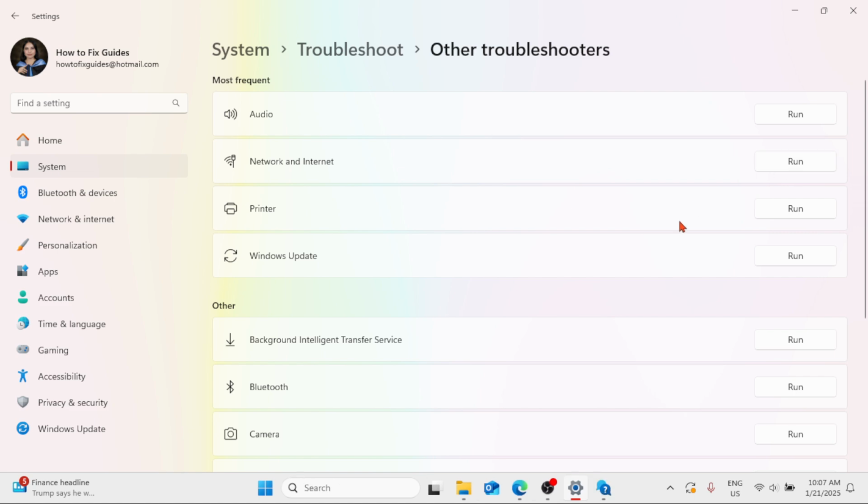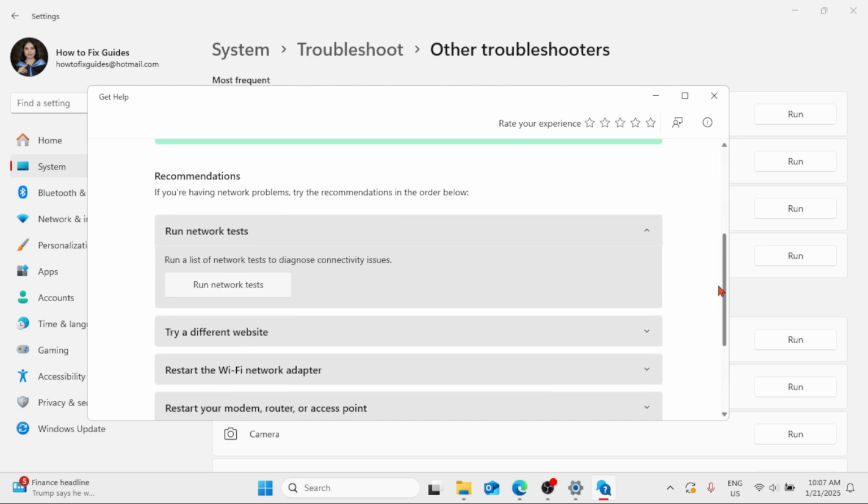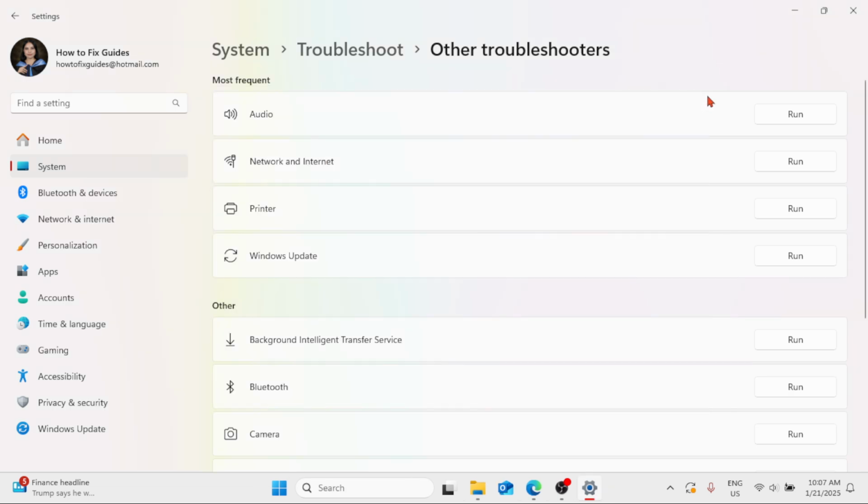Now running the network and internet troubleshooter, this will help you detect the problem that you are facing, and this will also give you recommendations and suggestions on how to fix the issue or the problem. So you just have to follow the suggestions and recommendations here.